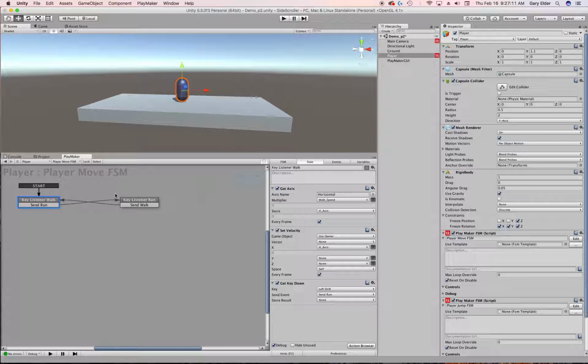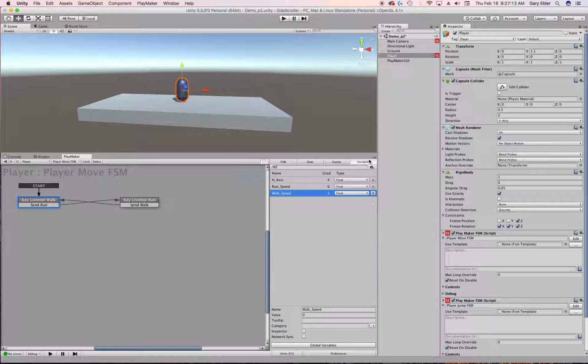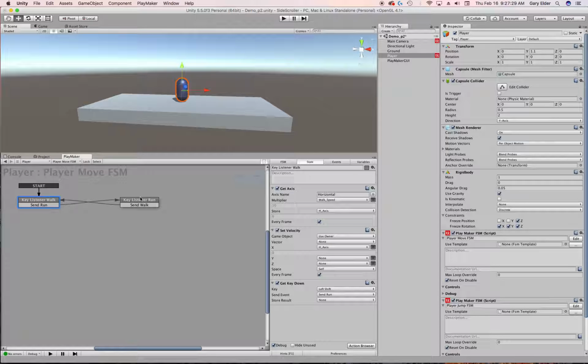Excellent. Right now I don't have any values for these variables. You'll notice my run speed is 0, and my walk speed is 0. So let's give them some default values. I'll set my walk speed value to 10, and I will set my run speed value to, say, 15 for now. And that's all we need, really. It should work just perfectly at this point.